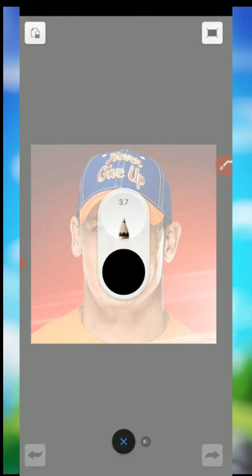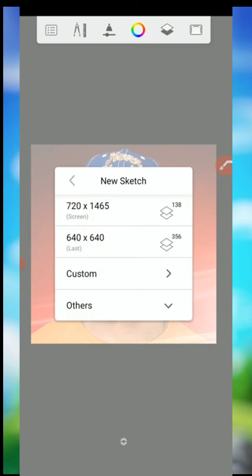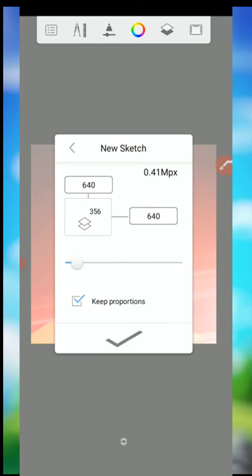you see the interface open. First, it was because I already brought the image here, but I will be doing that again so that you get it from scratch. You click on this top to resize your canvas, click on new sketch, then now you click on custom to change your size.